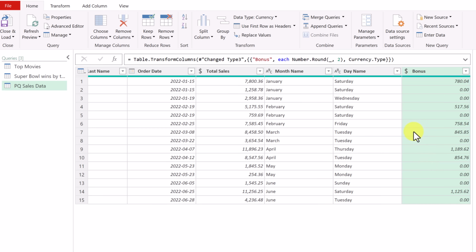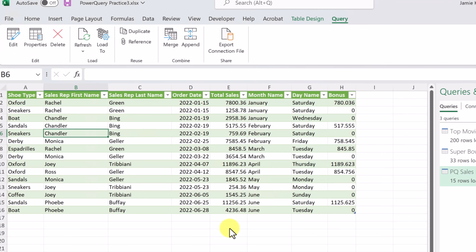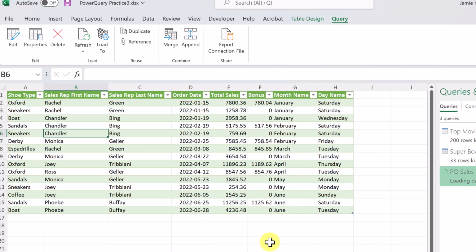The other thing I do want to point out, we can drag these columns, and I mentioned I can change them before. If I wanted them side by side, I can just click and drag this over. And now it's beside total sales and the bonus is right there. So maybe it's easier to see. We close and load one more time, and then you're going to see a couple things get updated here. You're going to see the column move here. So we can see they're side by side, and then we are rounded to 2 decimal places there.